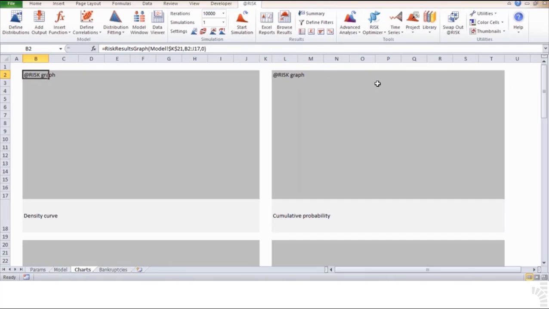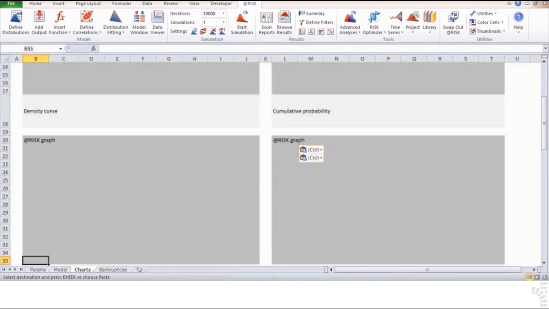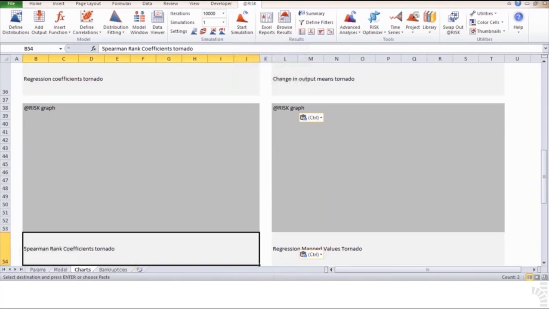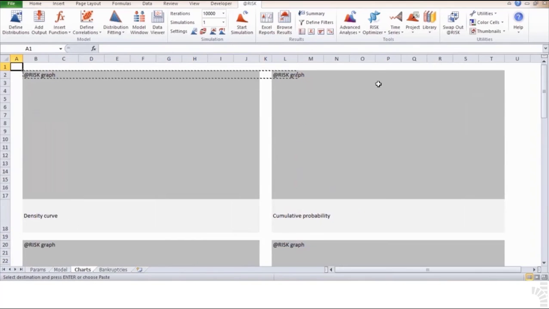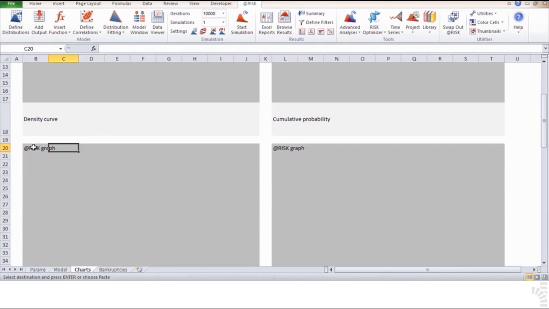122. Now, copy the selected range B2:L2 and paste it on rows 20, 38, and 56. We will now edit these 6 pasted functions respectively in order to modify the graph type for each one of them.